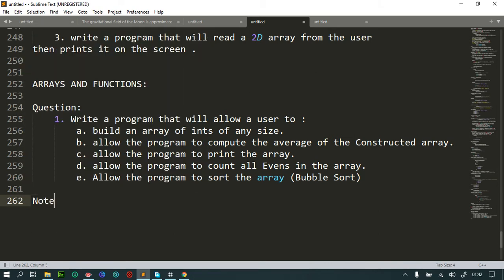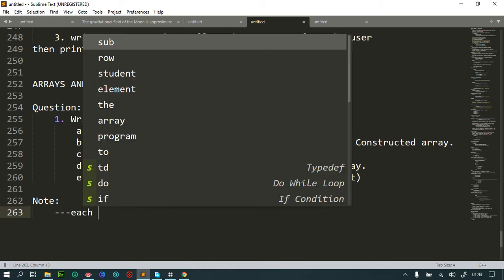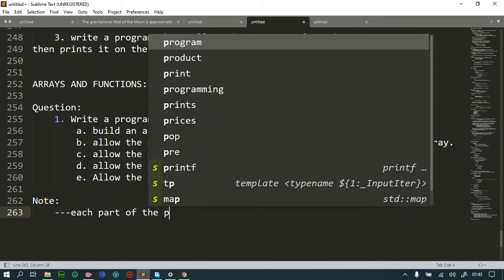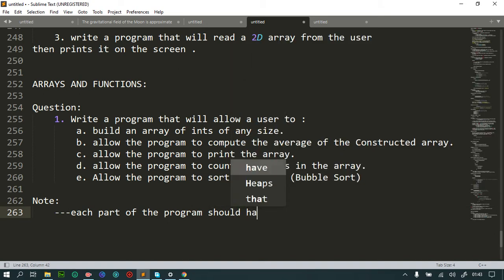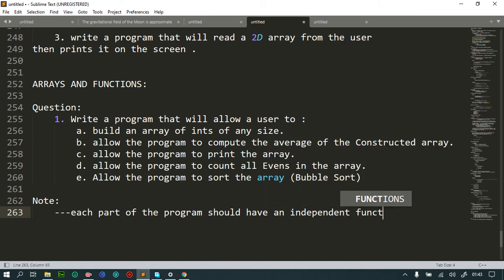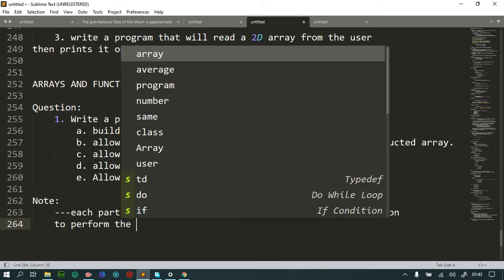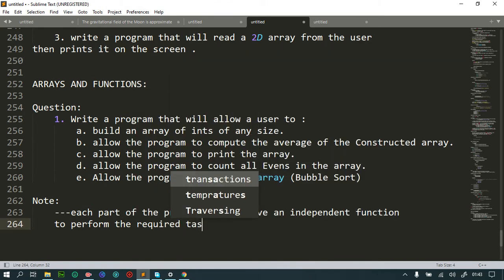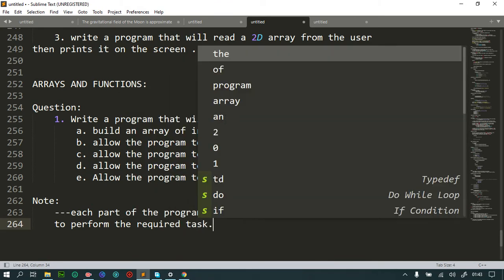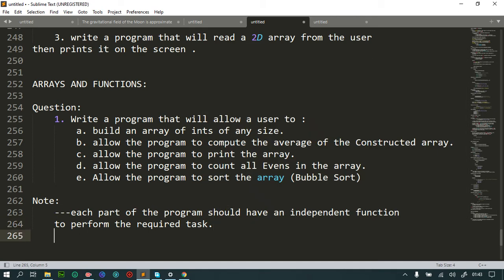Now let's make it a little bit tight so that it gives us exactly what we want. Each part of the program should have an independent function to perform the required task. Wow. Okay.